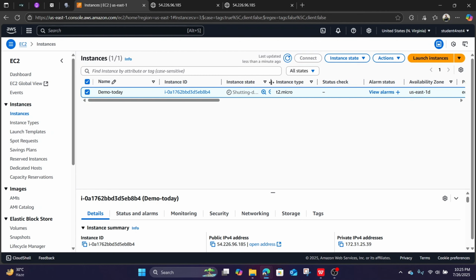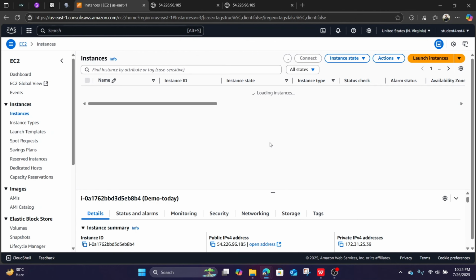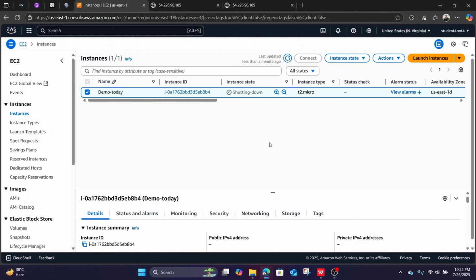Now see, here you can see shutting down. Just wait for it till it shuts down properly. So shutting down still. So you can see here our instance is terminated now. It means our instance has been closed.